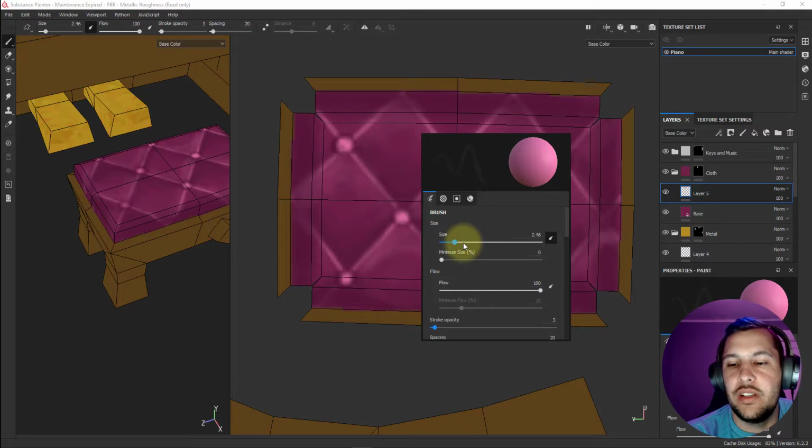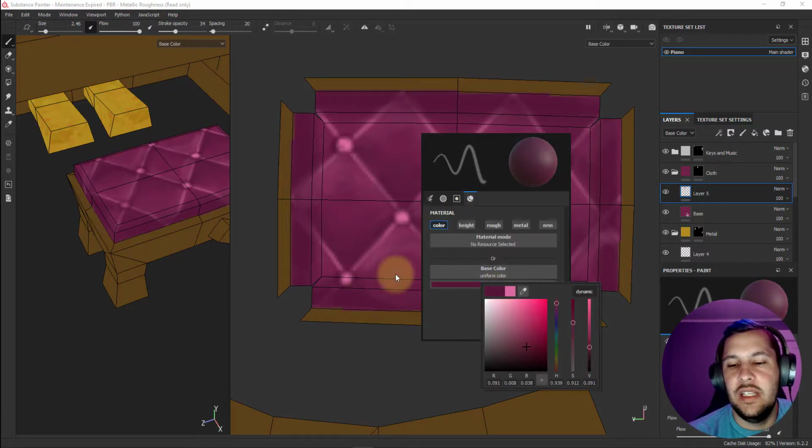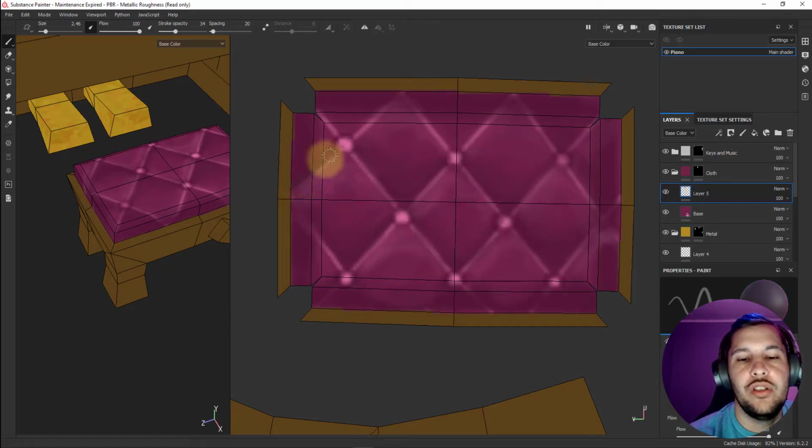So I'm going to now bring this size down a little bit more. I'm going to bring the opacity up a little bit more. I want to now start to paint in some of these deeper areas. So I'm going to go with something a little bit more purple, a little deeper. And I want to start to just draw in some of these areas here.